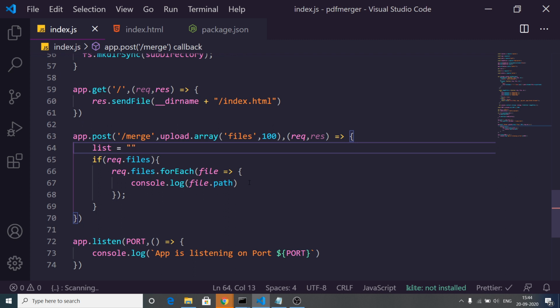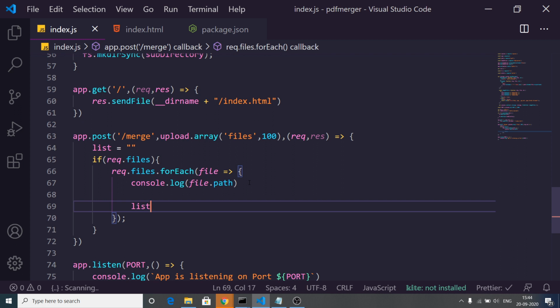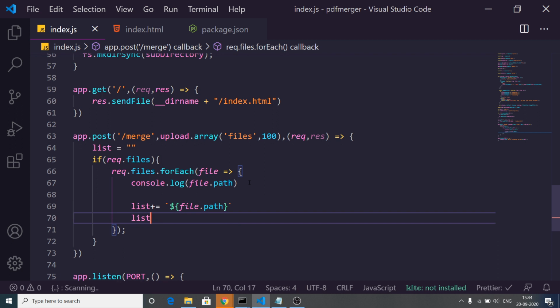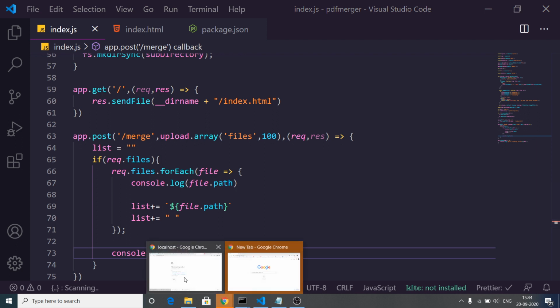And here, instead of console logging it, we can concatenate the path like this: plus equals, and then inside a backtick symbol, the path is there inside file.path. And once again, we need to create some space, so we can concatenate some space here like this. And now we can console log the list variable just to check whether it is successful or not.